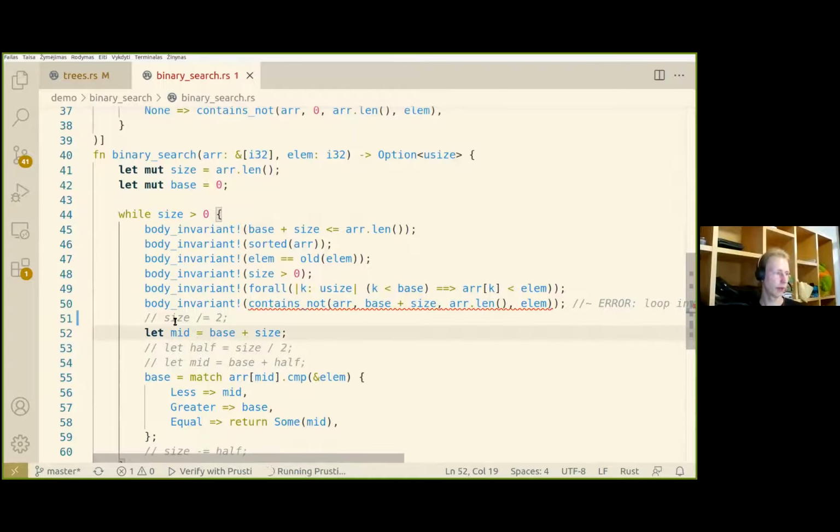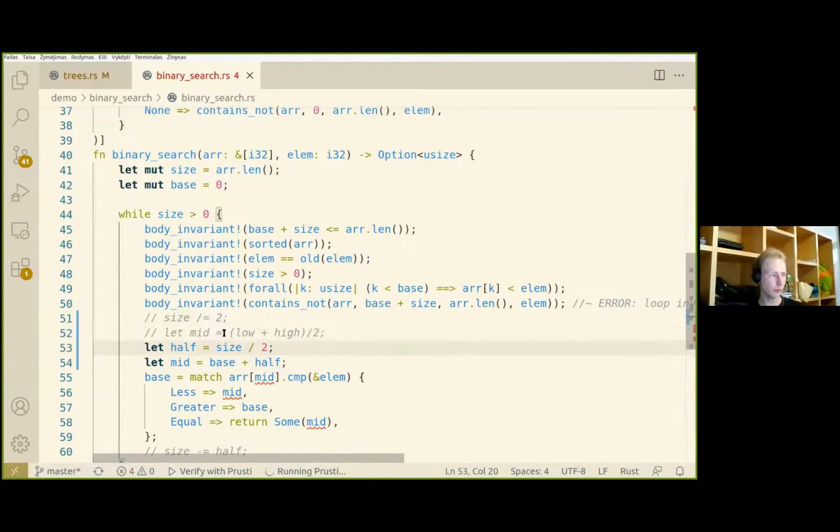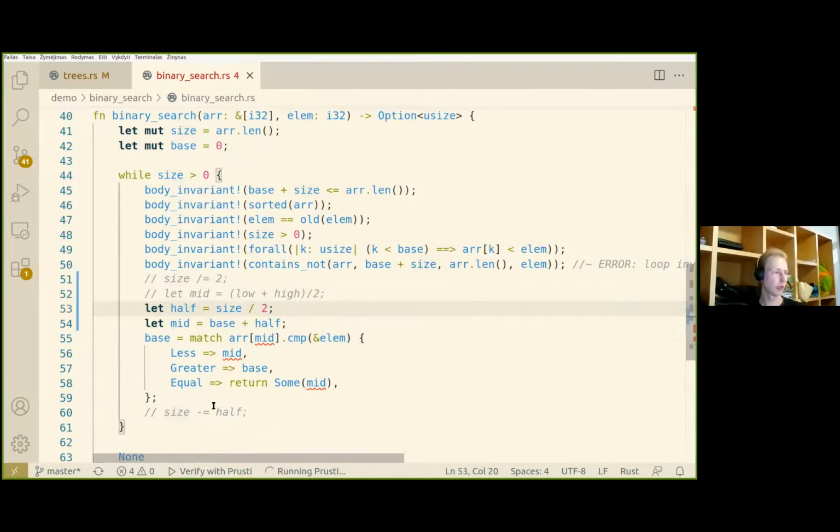A typical way of fixing that is by using a low and high range, so basically changing all the code to use low plus high divided by 2. However, if you wrote code like this, you have introduced overflow at this point, and if you are on a 32-bit system, this overflow can actually cause issues. The correct solution would be to have the size divided by 2, and then the midpoint would be base plus half, and to make sure that we don't cut off the last bit, to subtract half from size.